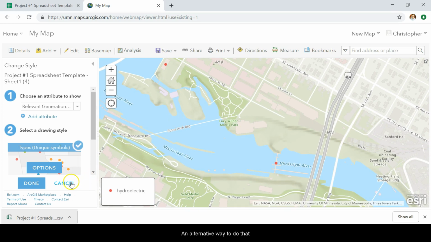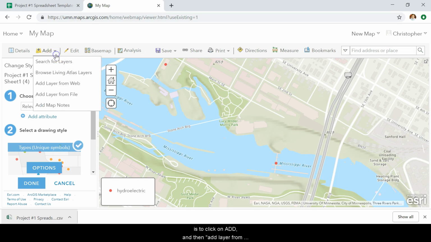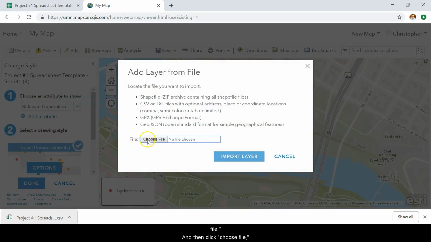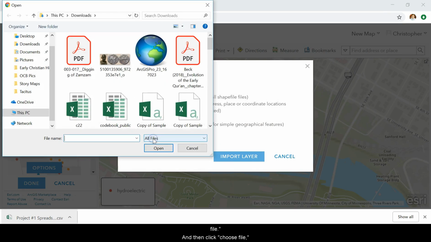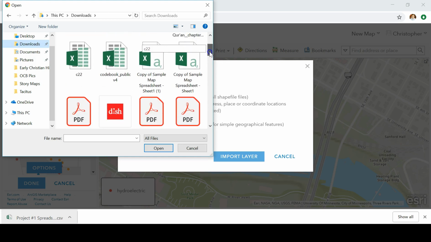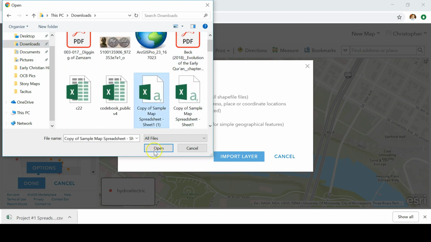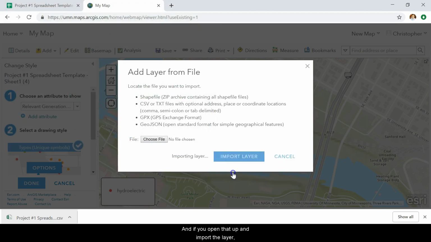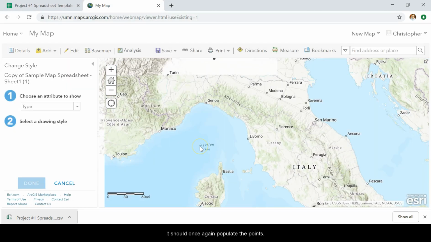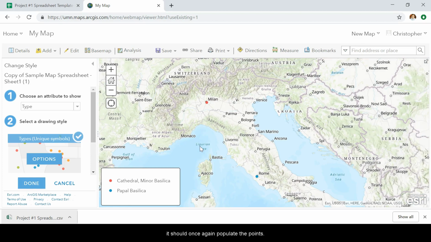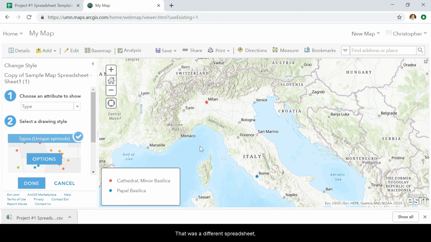An alternative way to do that is to click on Add, and then Add Layer from File, and then click Choose File. If you go in here, you should be able to go to your downloads and find the spreadsheet that you've saved. If you open that up and import the layer, it should once again populate the points. That was a different spreadsheet, hence the points are in Italy.